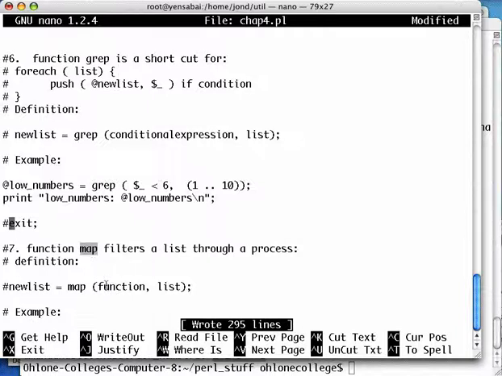The map works similarly, except this time instead of having a condition, the map provides a function. So instead of filtering the data, it's going to manipulate the data somehow. The list is still on the right. It's going to go through this function. The numbers will be modified, and the map will pass that to a new list.